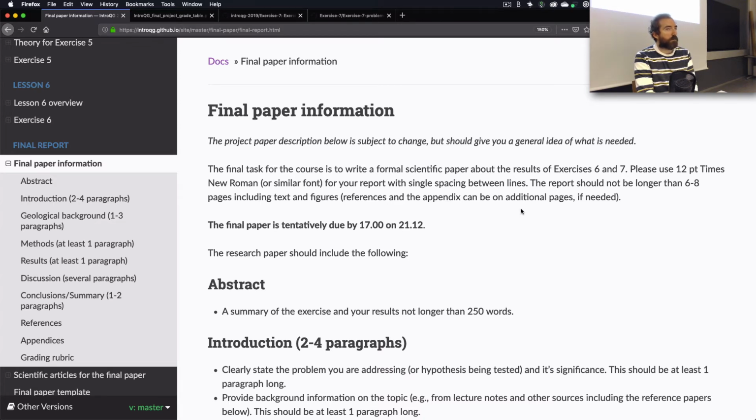meant to be a scientific journal article style paper, where you take your results from exercises 6 and 7 and put them in the context of some regional geology from the Himalaya. We've been looking at this thermochronometer age prediction in exercise number 6. You calculated these temperatures, and then you predicted these ages.